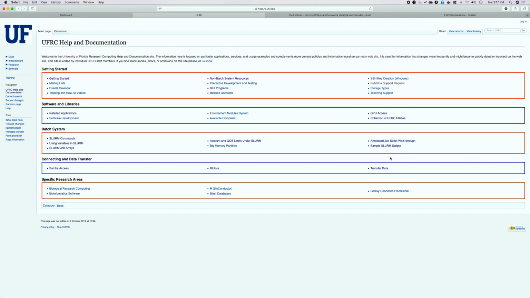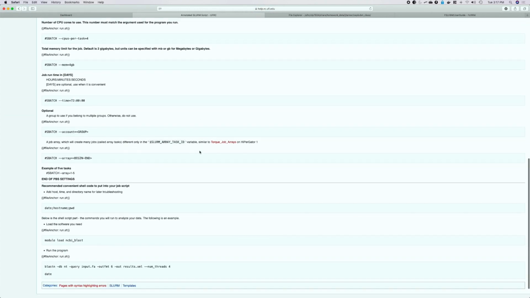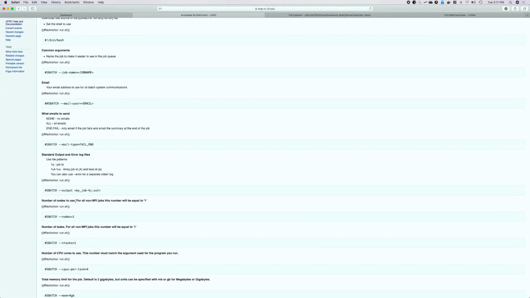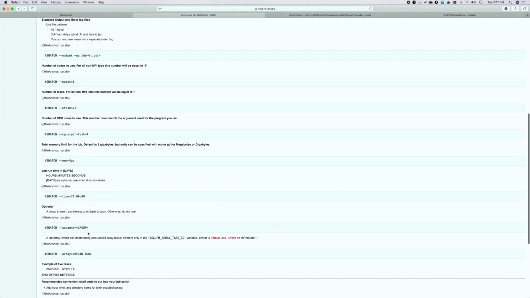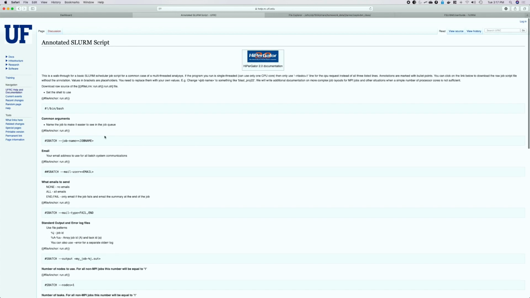Either of those could work. Let's click on the annotated one just to show what you need. So you can walk through and say you need this at the top, common argument, and walk your way down through the different options that you would need.